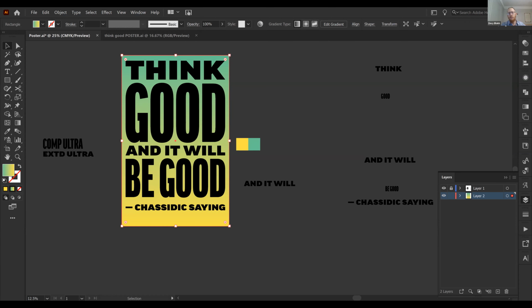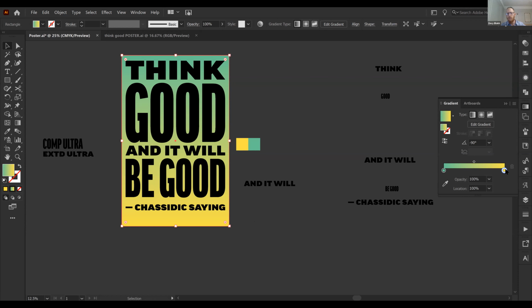I think the next step might take time, so I think I'm going to save it for next time, and we're just going to save this document, and that's what I want you to do. But first, someone said, I can't get color, just gradient, so I covered that. I double click on the specific color in the gradient that I want to change.